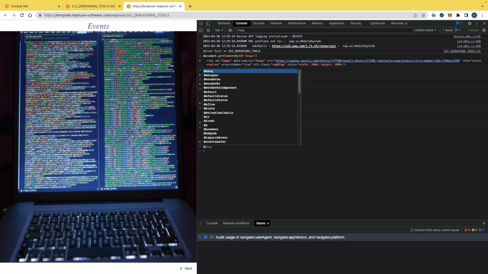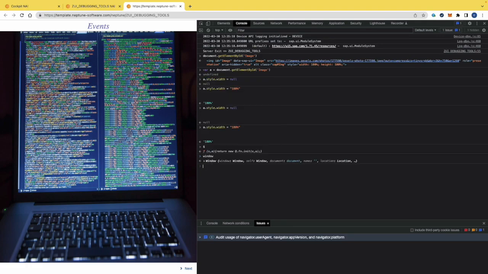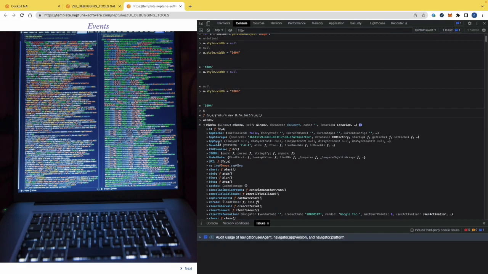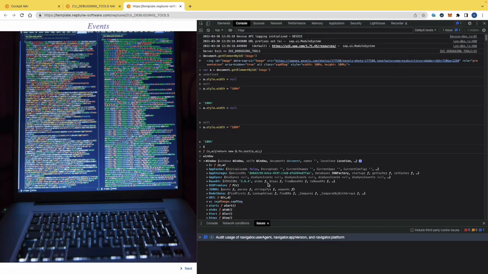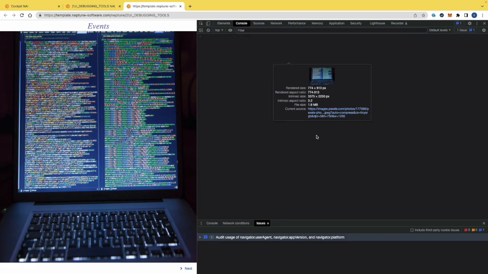Another statement that is useful is window. In there we can see all the functions and attributes that are available in this context. As you can see, we have here the app cache. It's also possible to clear the console. We just need to press this button.